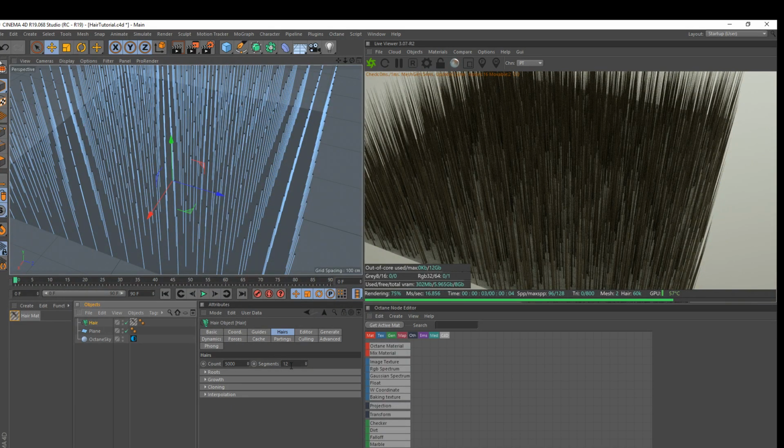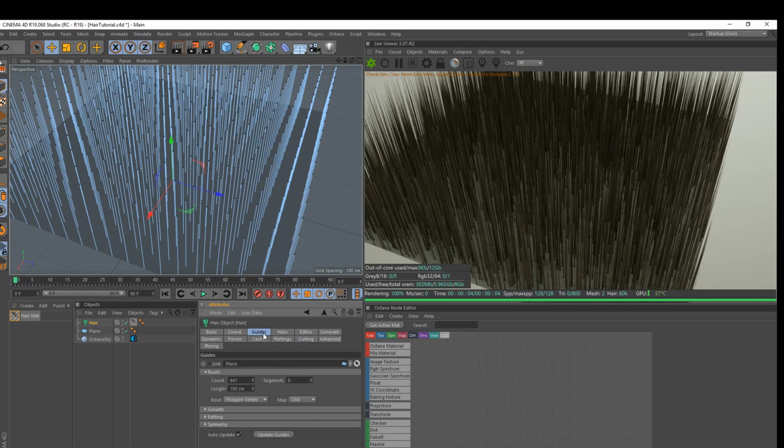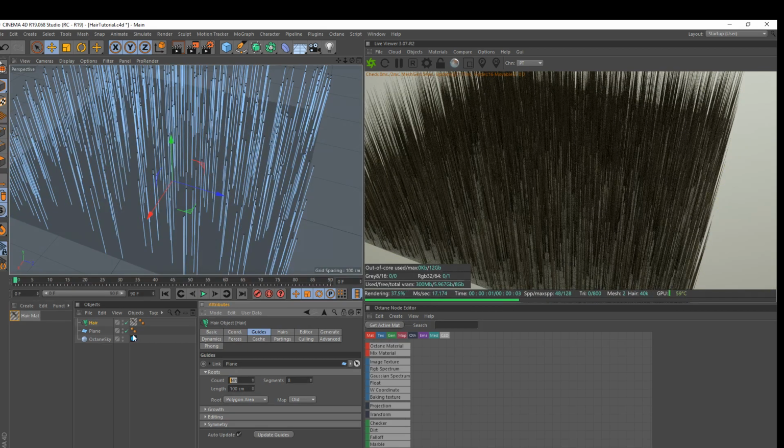For our hair, we're going to grab a segment of about 8. In the guides here, we're going to set it to polygon area. We're going to increase the count. Now, here's something you should take note of. For your final render, you generally want a count of about 100,000.